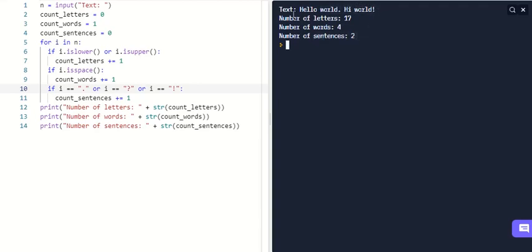Number of sentences, there's 2 punctuation marks. There's this period, there's this exclamation mark. So this represents the end of each sentence, which means there's two sentences in total. And if I switch this exclamation with a question mark, the same result would be outputted. There'll be 17, 4, and 2.